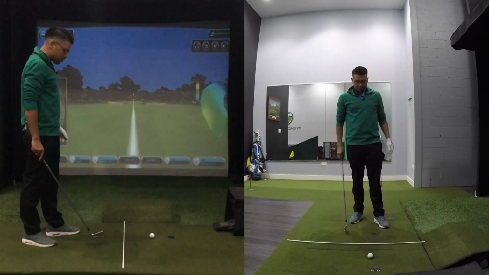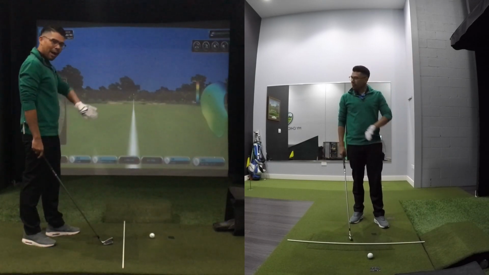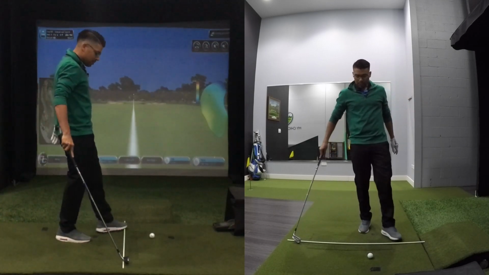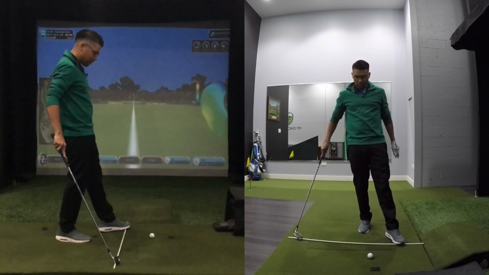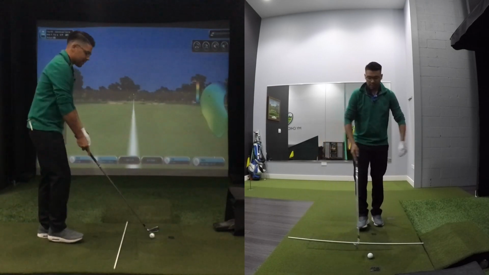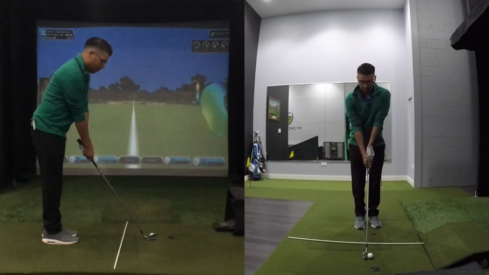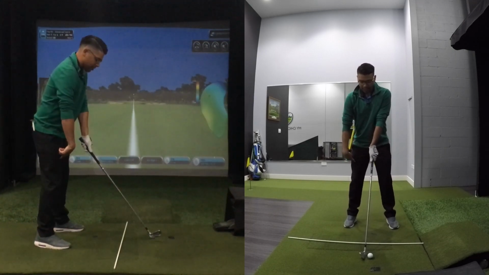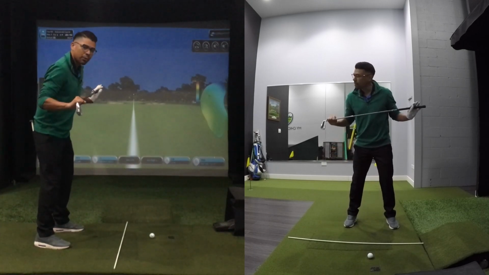And so the first one that we're going to talk about is how to hit the draw, how to get that ball moving from right to left. So in order to make our swing path a little more to the right, there are some slight adjustments we can make. We want to take our right foot and bring it back an inch. And so our body is actually aimed to the right.